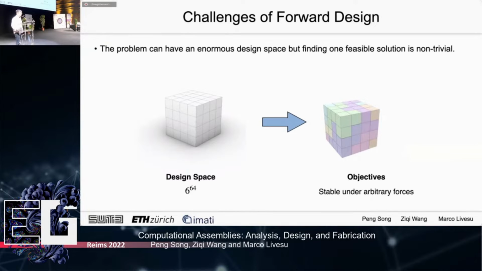The first one is that the design space could be enormously large, beyond the capacity of human designers. Like making this interlocking cube with only 6 parts, in total we have 6 to the 64th power possibilities. So finding one solution is very challenging using this kind of trial and error method.